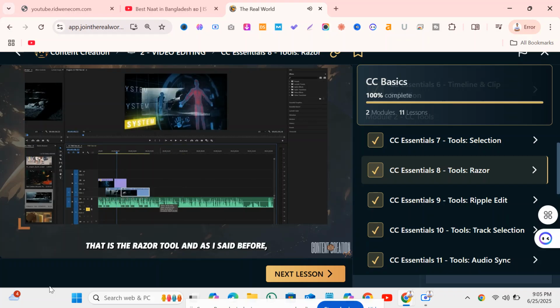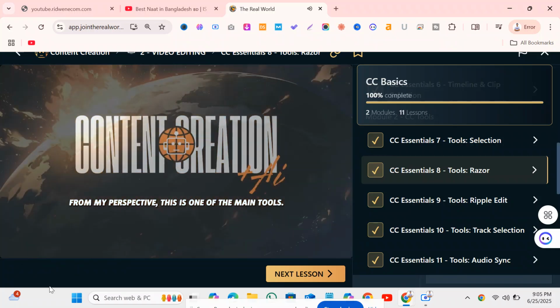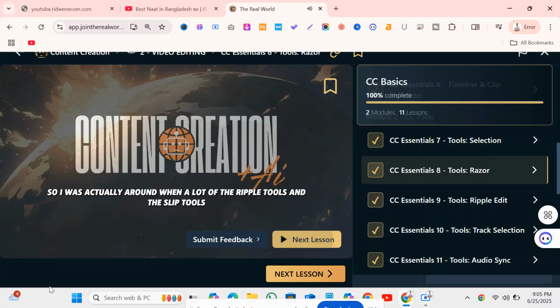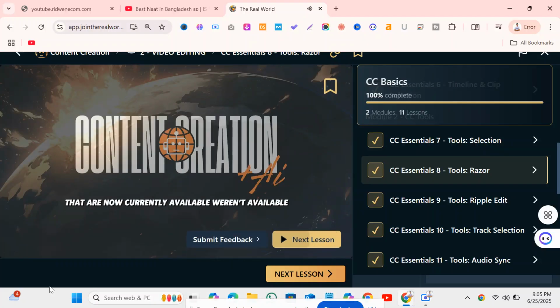That is the razor tool. And as I said before, from my perspective, this is one of the main tools. A lot of people will say it's a legacy tool, but you'll realize as we progress through the CC Essential modules, I'm more of a legacy creator. So I was actually around when a lot of the ripple tools and the slip tools that are now currently available weren't available when I began my journey in content creation.